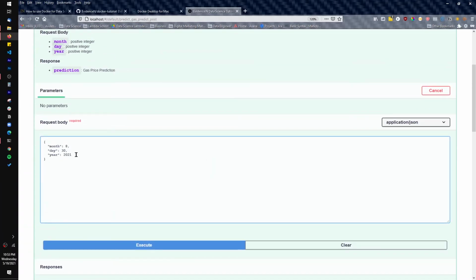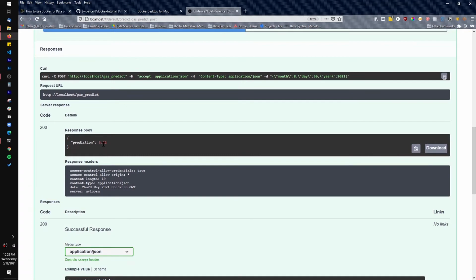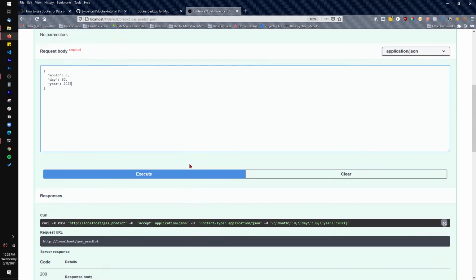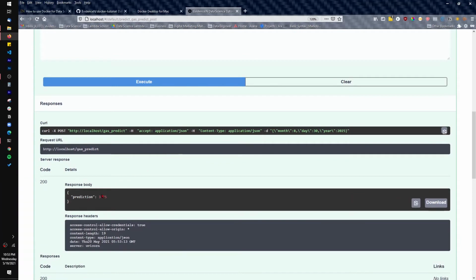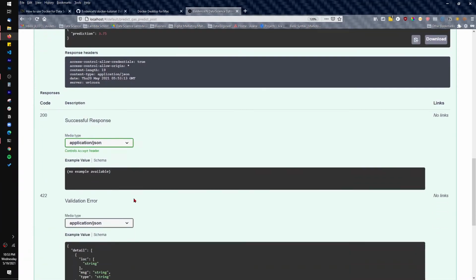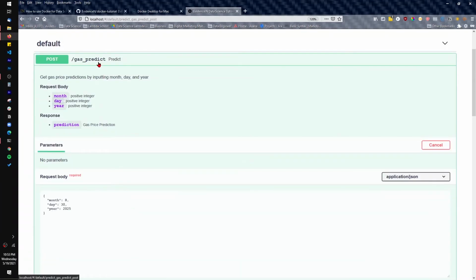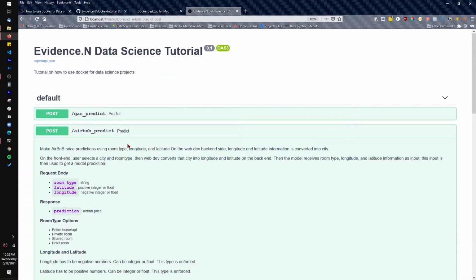Here, let me go ahead and change this to 2025 and see if we get a different prediction. So our original prediction is 3.42 to be the price of gas. And then if I click execute, now the price of gas is predicted to be 3.75, 4 years into the future. And of course, we can test the other one too.